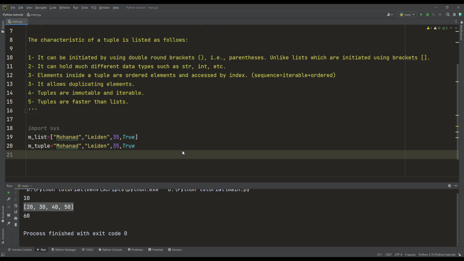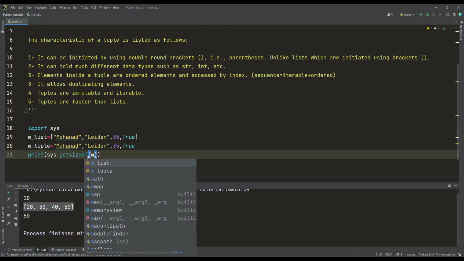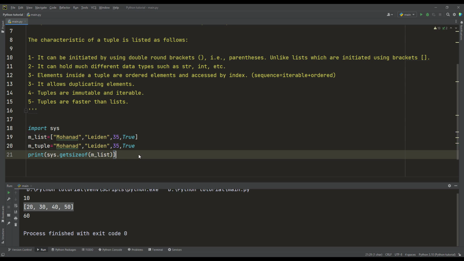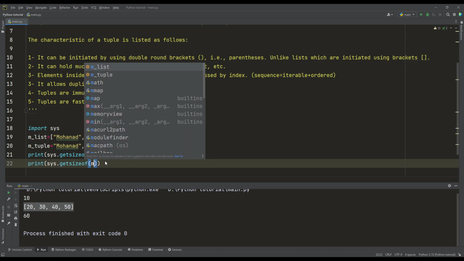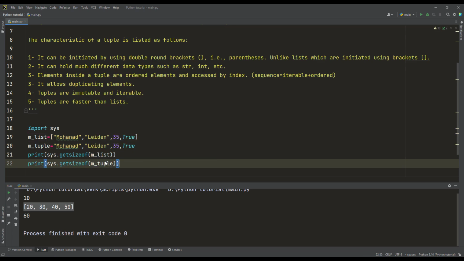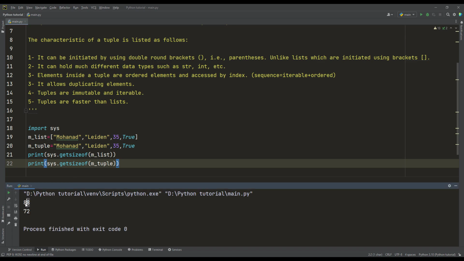If I want to, for example, inside this list, I want to print sys dot getsizeof, it will give me the size in bytes for this list. Okay, and the same I want to use for the tuple, and we will see now we have the size of 88 for the list, and we have the size of 72.